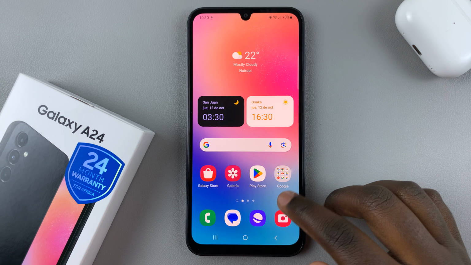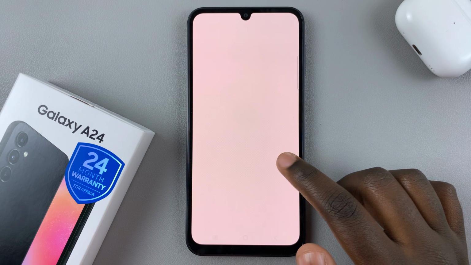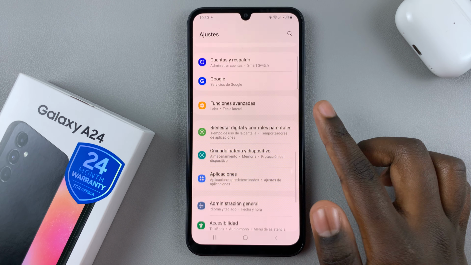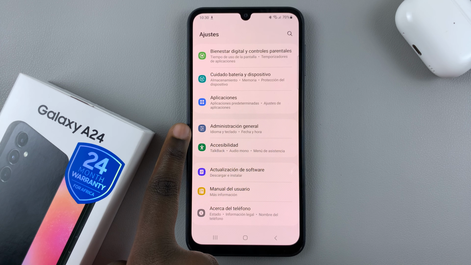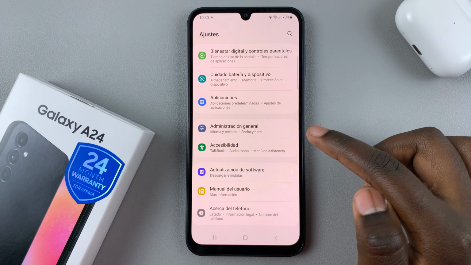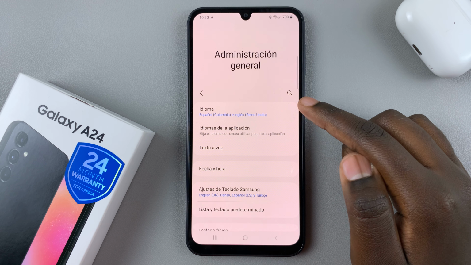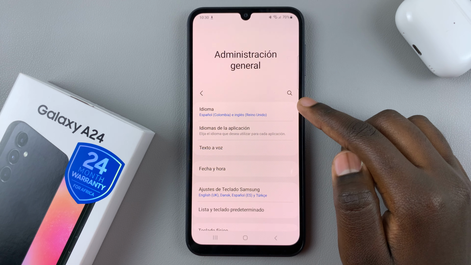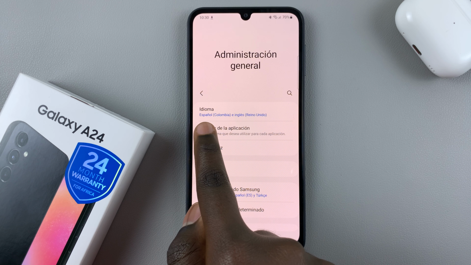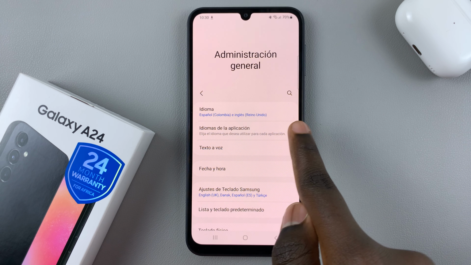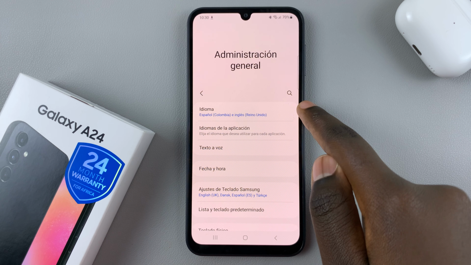To change it back to English, go back to Settings. In Settings, scroll down until you find General Management, which is always this gray icon here. Then under General Management, tap on Languages, which is at the top, the first option, and you'll always see the language that your system is currently in highlighted in blue on that label. So tap on it.